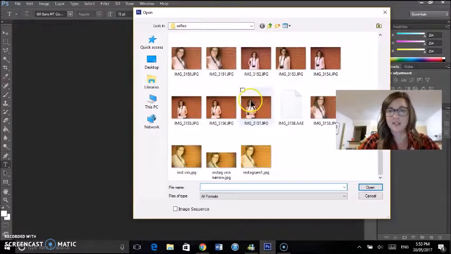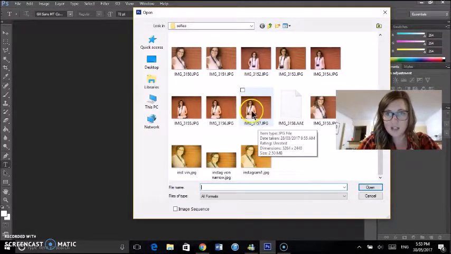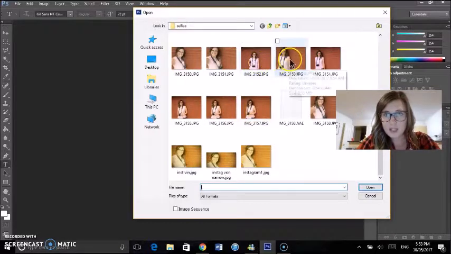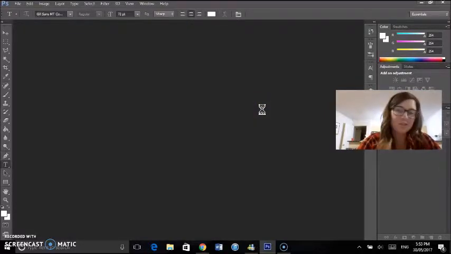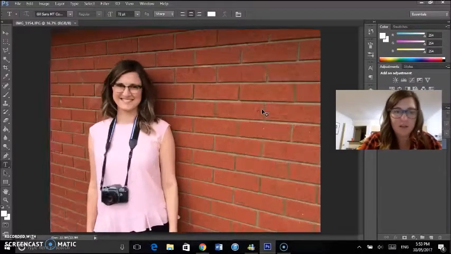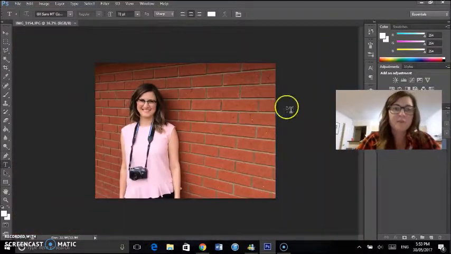And then I got my husband to take a few photos of me, and I'm going to get a good one. So I might pick something like this. They're all good because, you know, I look great in photos. I'm just going to zoom in. That's pretty good resolution.